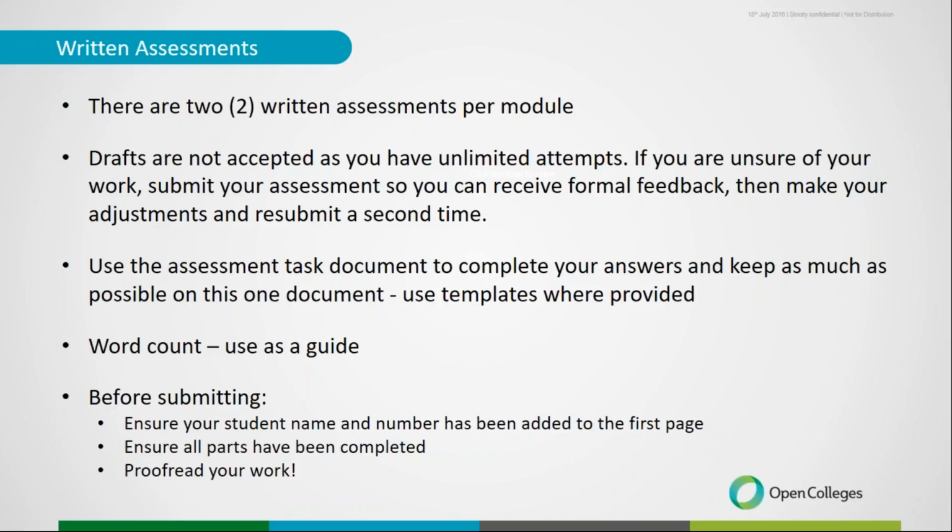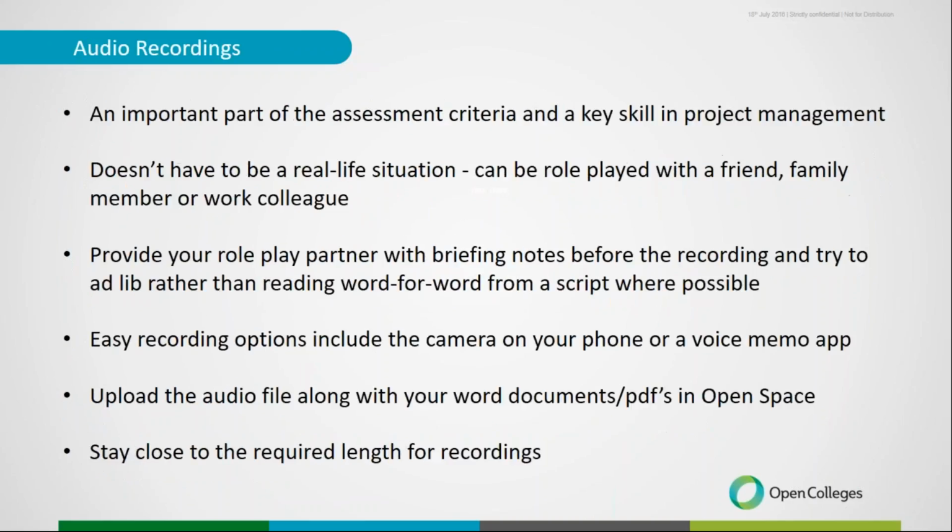Make sure you've submitted all the parts and proofread your work. Think of this as going to your boss or your CEO. How would you want them to see your work? And make sure that it's presented well. Proofread it, with no spelling, grammar, etc. mistakes all through it. So just think of presentation.